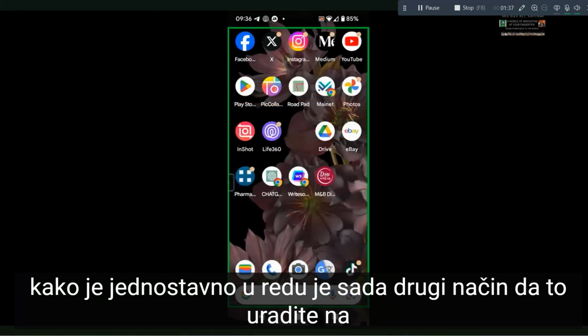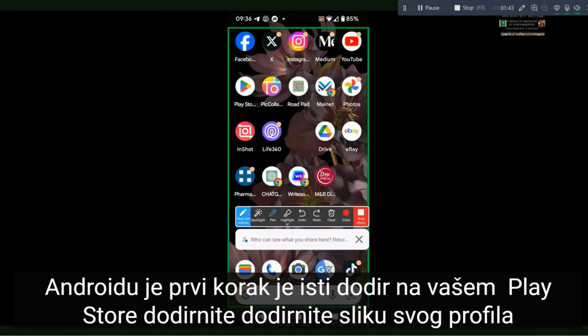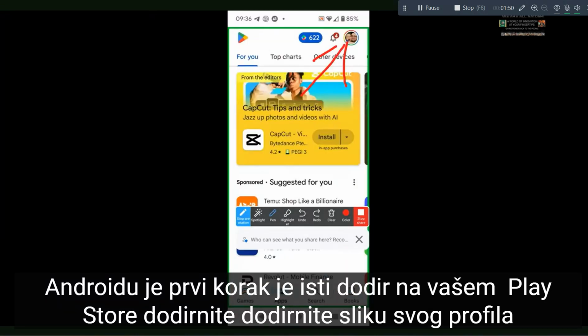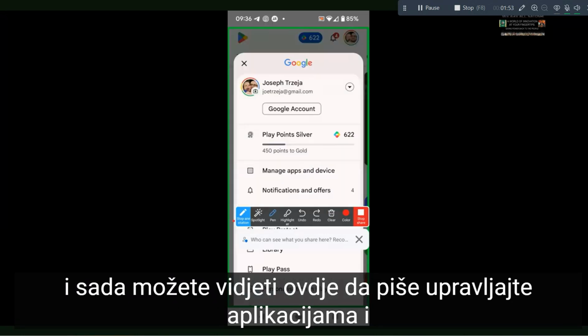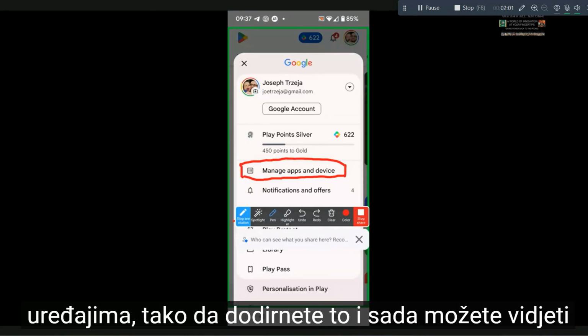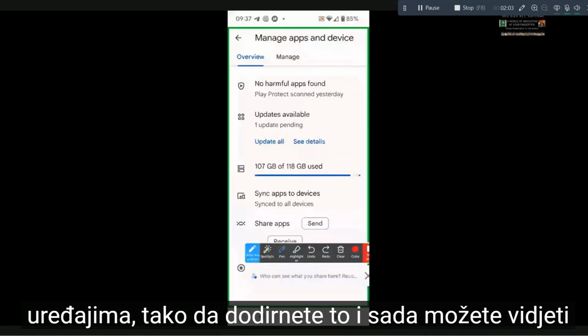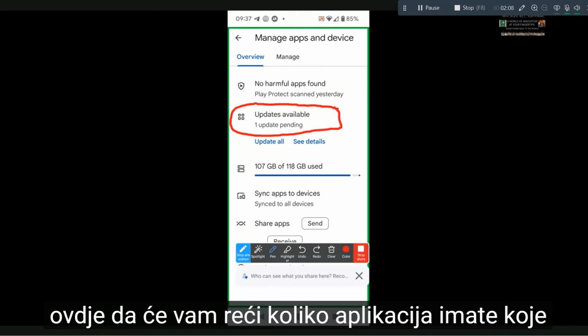Okay, now the second way to do it on Android, the first step's the same. Tap on your Play Store, tap on your profile image, and now you can see here it says Manage Apps and Devices. So you tap on that, and now you can see here it will tell you how many apps you have that need updating.